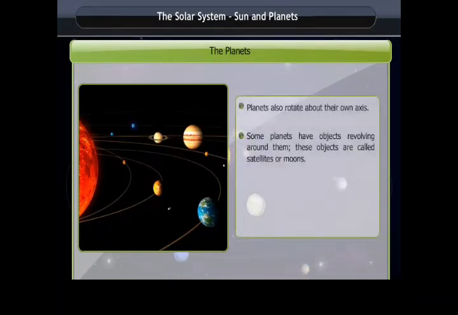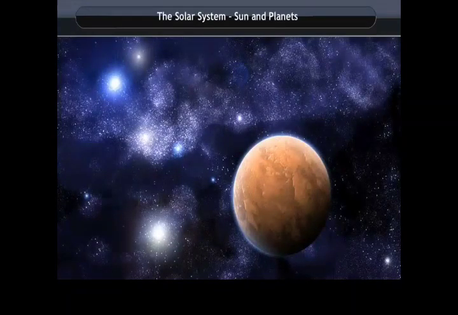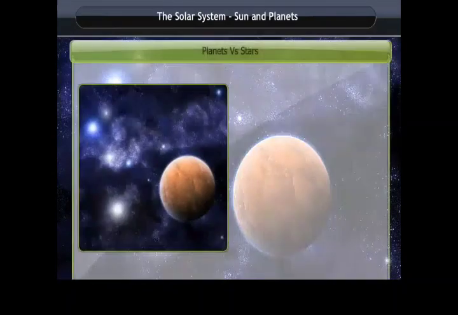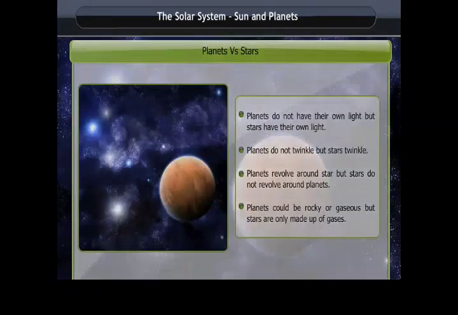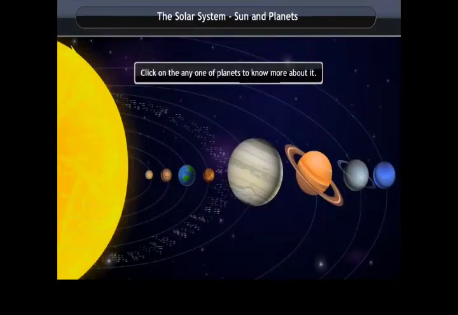Light from the sun reaches us in approximately 8 minutes. That is why we say the sun is 8 light minutes away from us. Click on any one of the planets to know more about it.